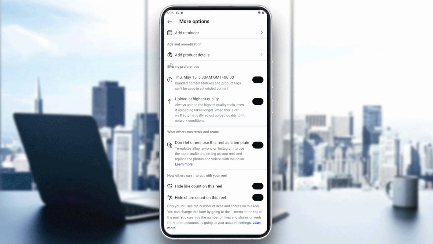And in case you don't have these sharing preferences, maybe it's because you don't have a professional Instagram. So you can change your type of account from a personal to a professional one, and you will be having these options added. So basically that's it.